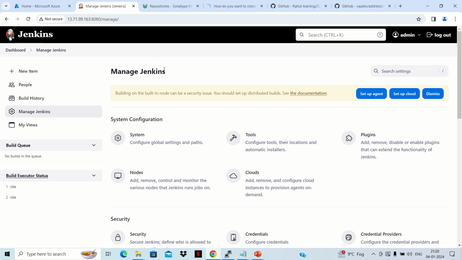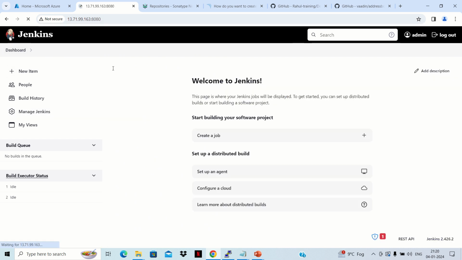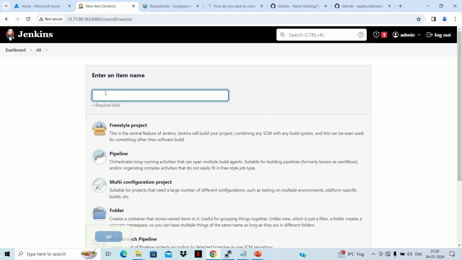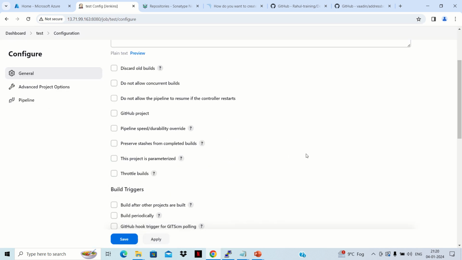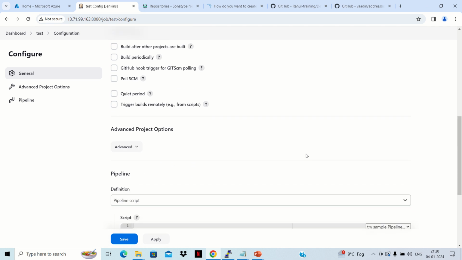So what we can do now is go to the dashboard, and here we'll create one sample pipeline job. We'll give it any name. I usually give the name test, because my code is created according to this. And then we'll select pipeline as the job type. We'll click on OK. So this is done. We don't need to do any changes.